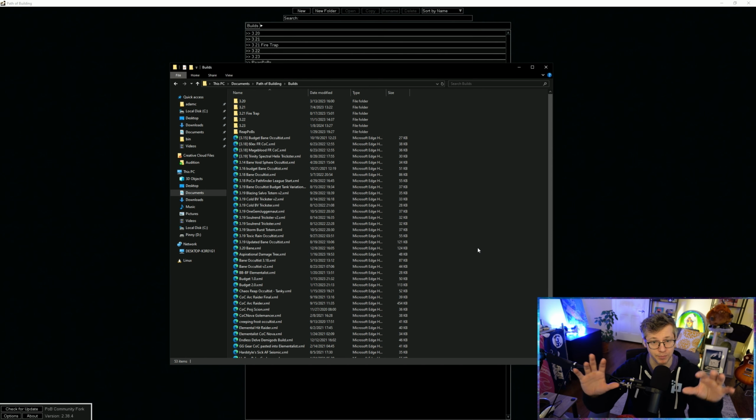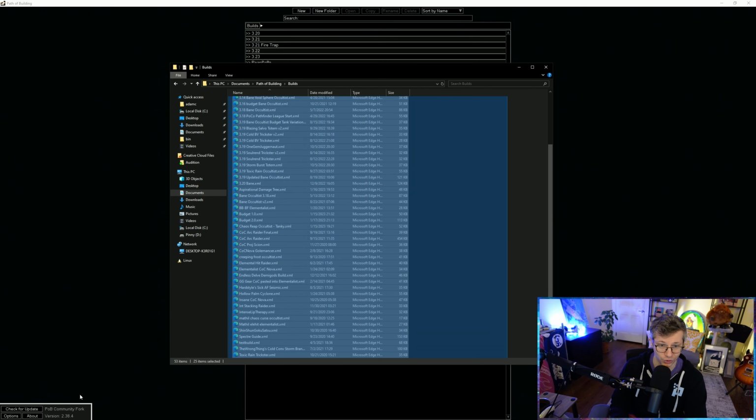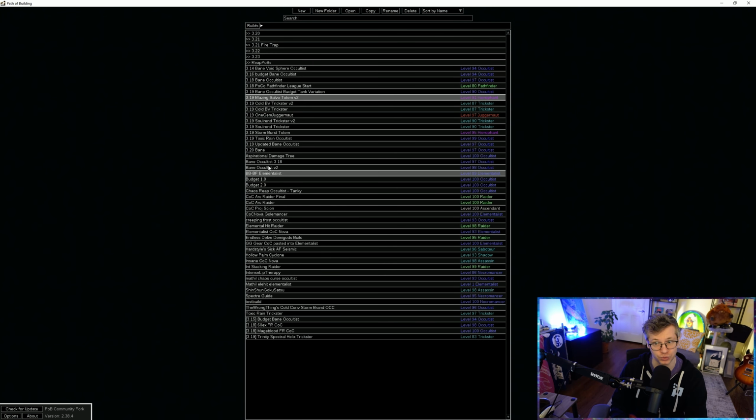And also, if you want to back them all up, if you're going to format your computer, anything like that, if you don't want to lose your builds, you can just back them up in here. As you can see, I have a lot of really old files here that are out of date. I should really organize this.